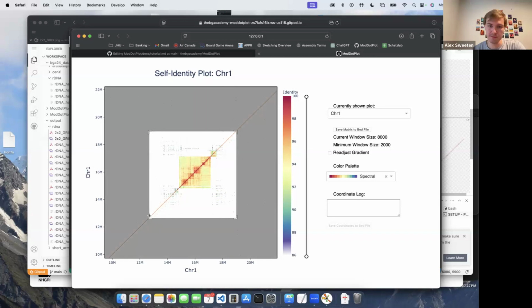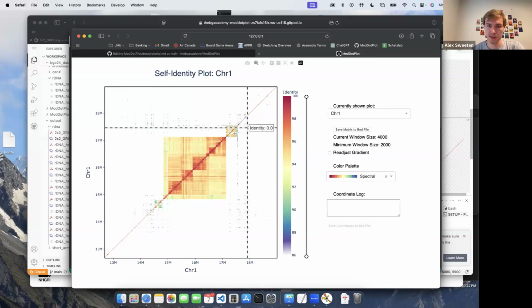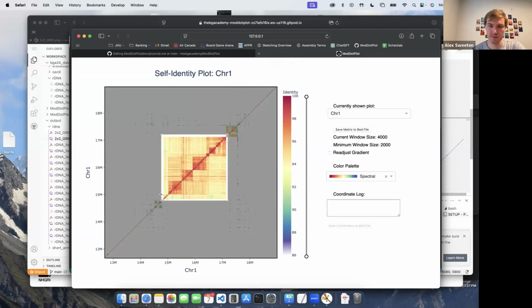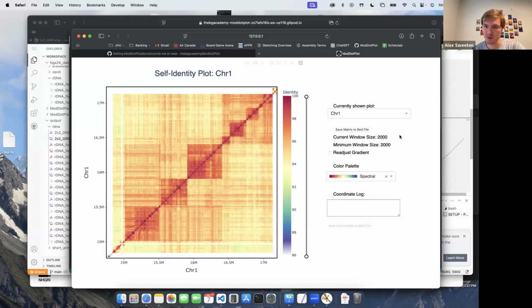And so we can do it again. Boom, now we're at 4,000. We can do it probably one more time. Yes, there we go. So now we're at 2,000. This is our maximum resolution. We can't zoom in anymore because we preloaded 4 matrices, but these 4 matrices are good enough. They do the job. And so now we can just play around and have some fun.